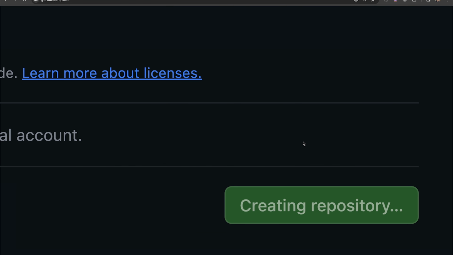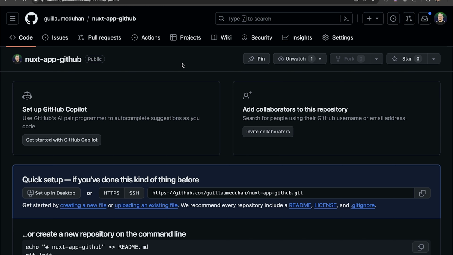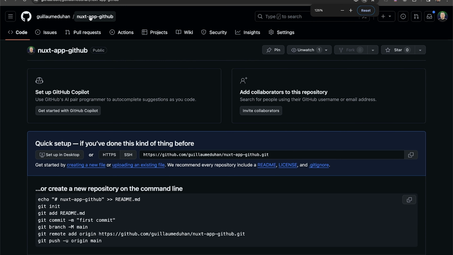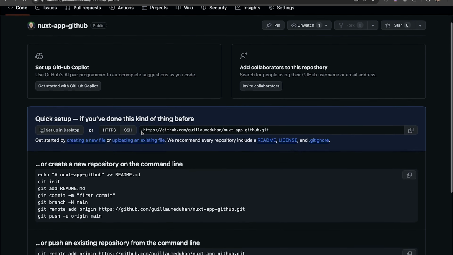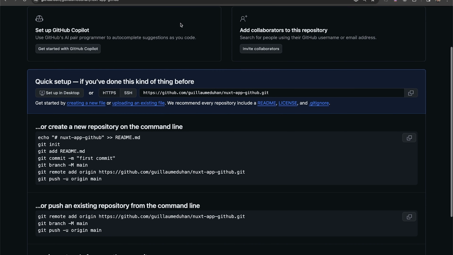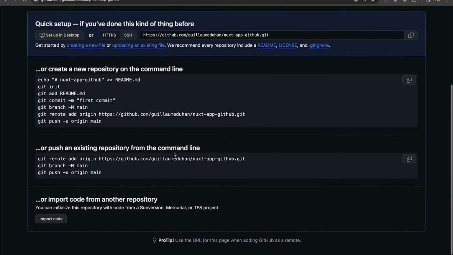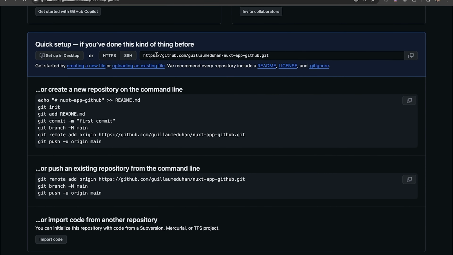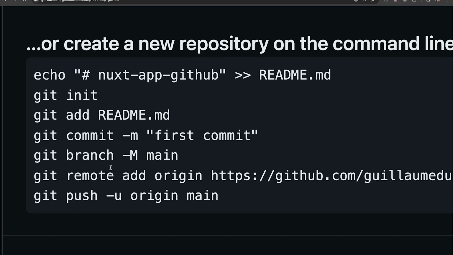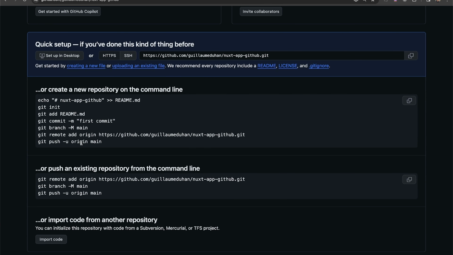So here it's going to create the repository, and suddenly I arrive on this page, and we can see here on the top that I'm on my repository. And this repository is actually empty, and I got a lot of options. And here we can see that I can, if I want, set up here with the command git the project. So what are we going to do in here?